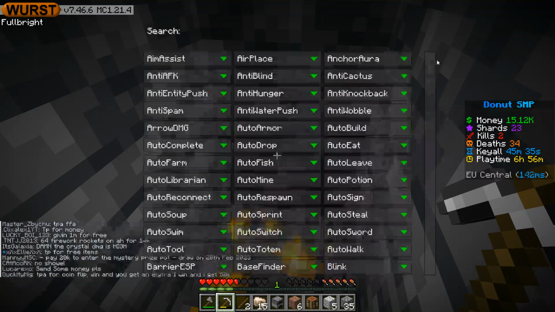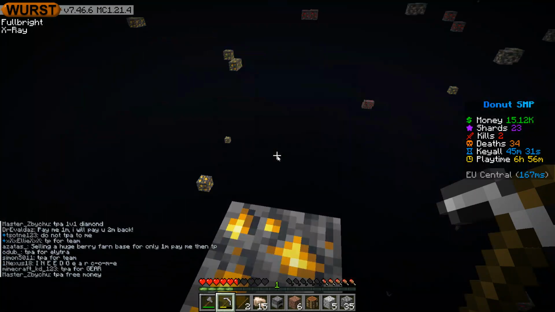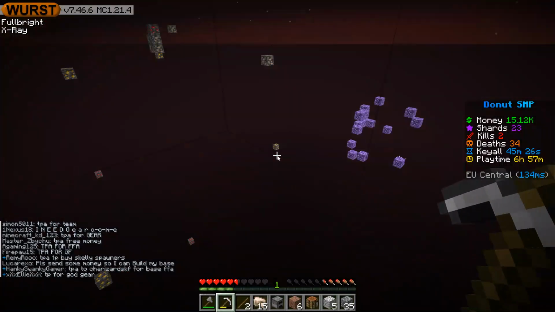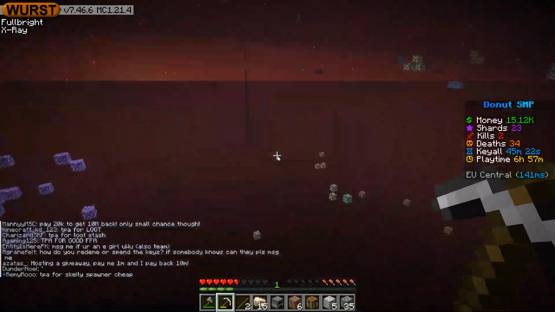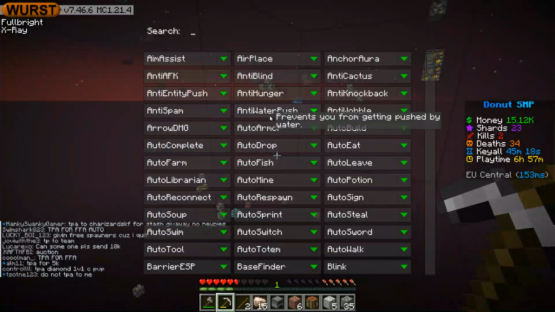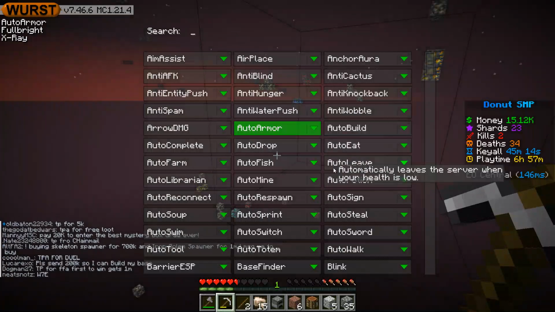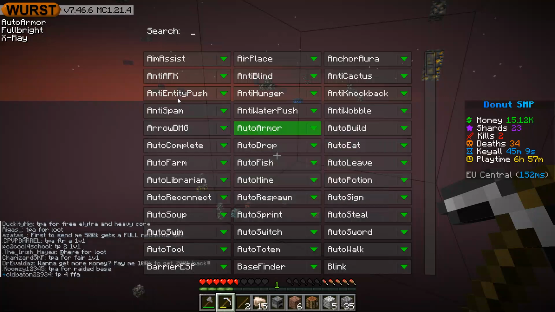First I'm going to show you guys X-ray. As you can see, diamonds. As you can see all the ores that are around you. Let's see, auto armor, only if I have armor, of course.